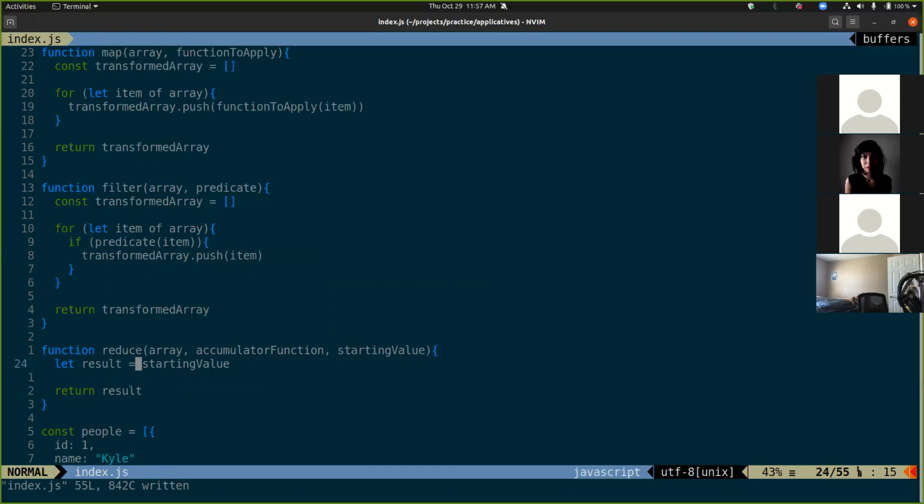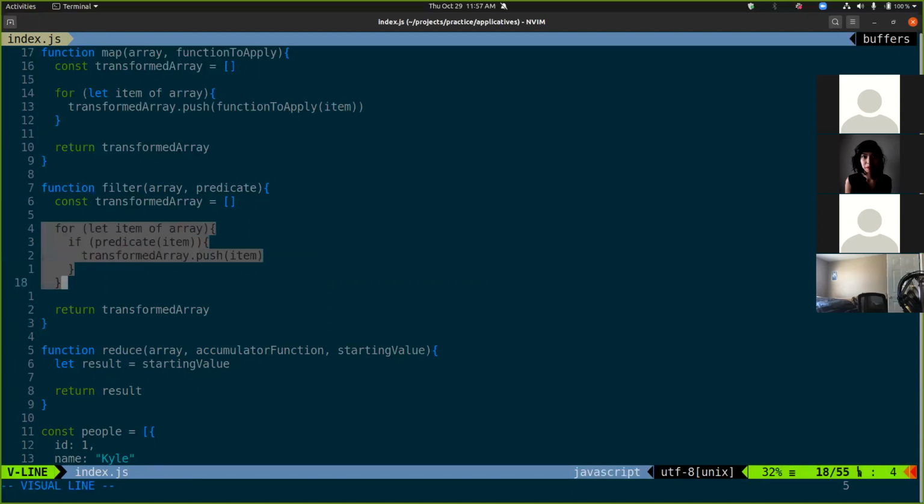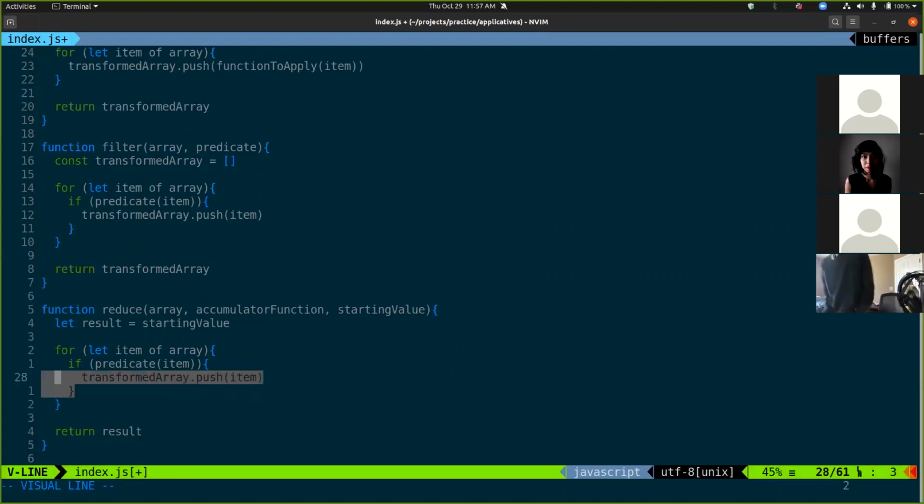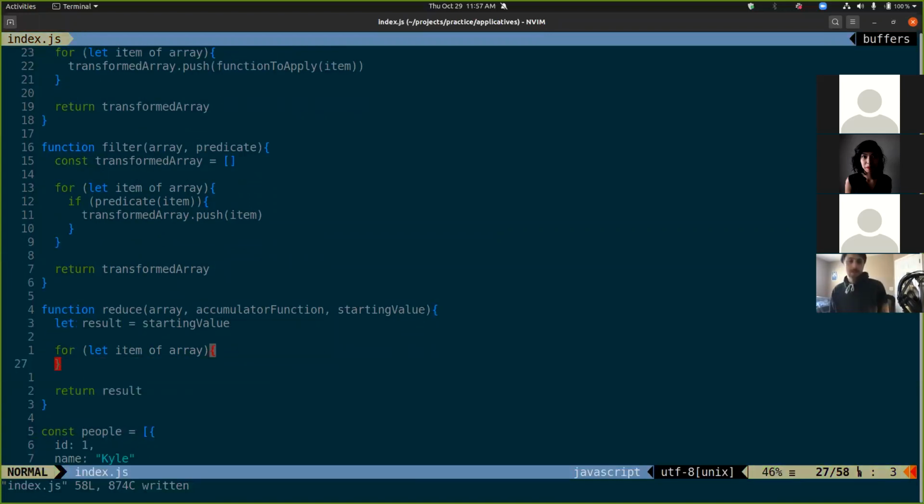You need to use a loop in there. Some kind of loop. So I could do like a let item of array. So I'm iterating through each of the things. And then what do I want to do?